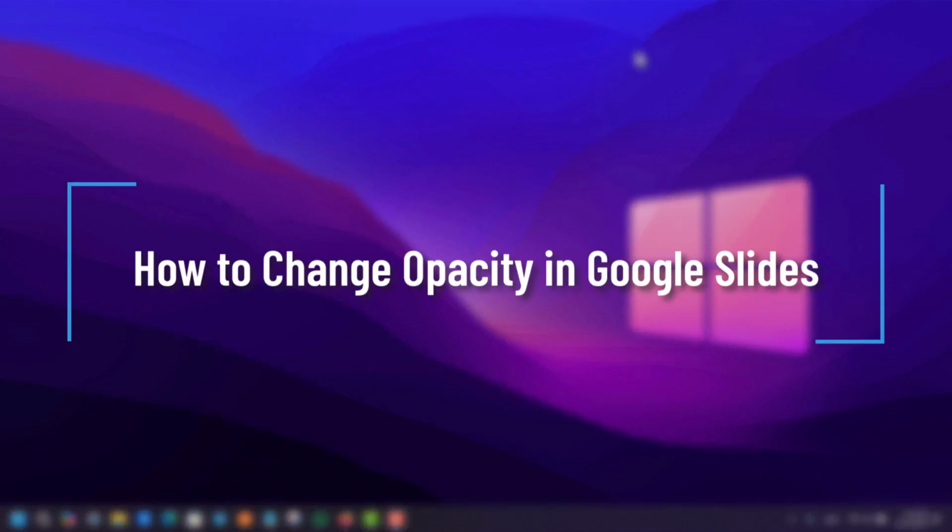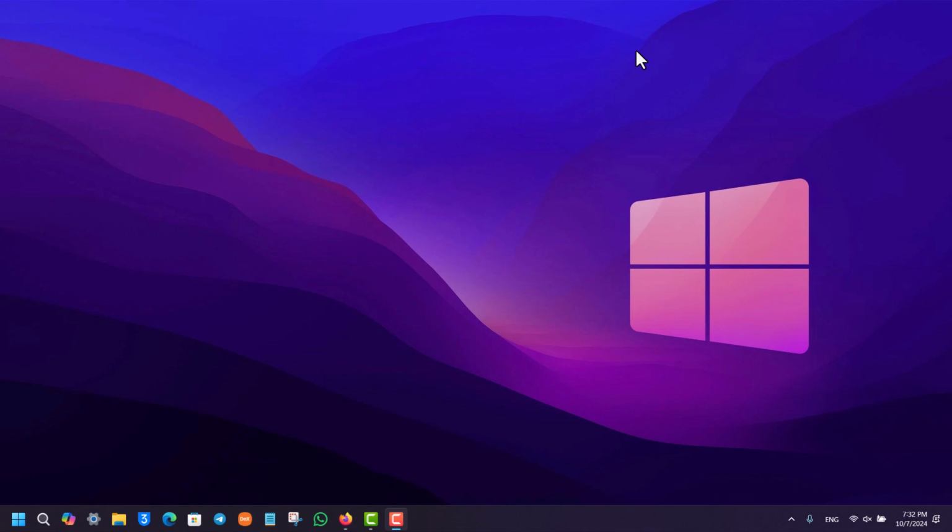How to change opacity in Google Slides. If you would like to change opacity in Google Slides, all you have to do is, first of all, make sure to launch your browser.